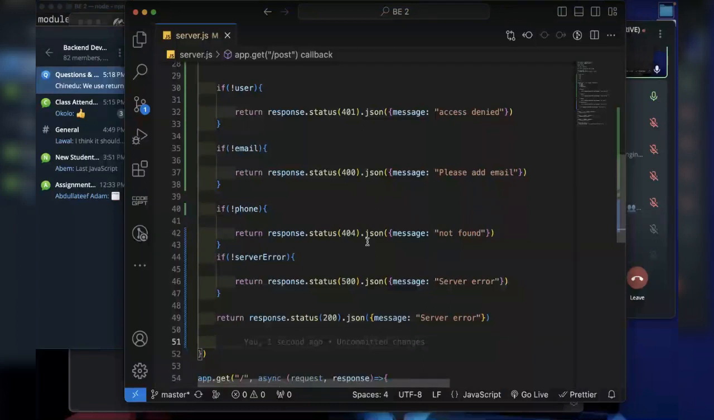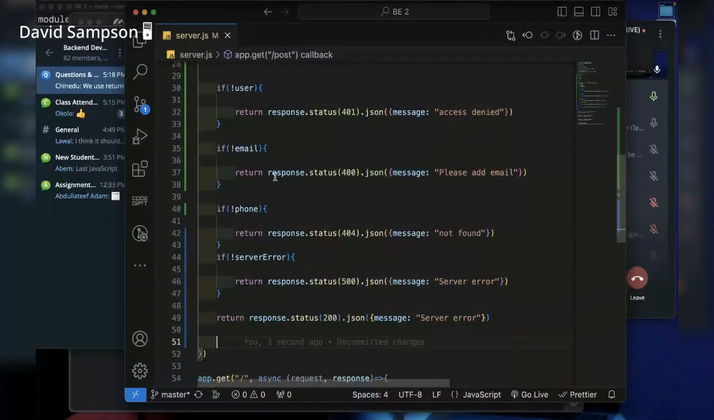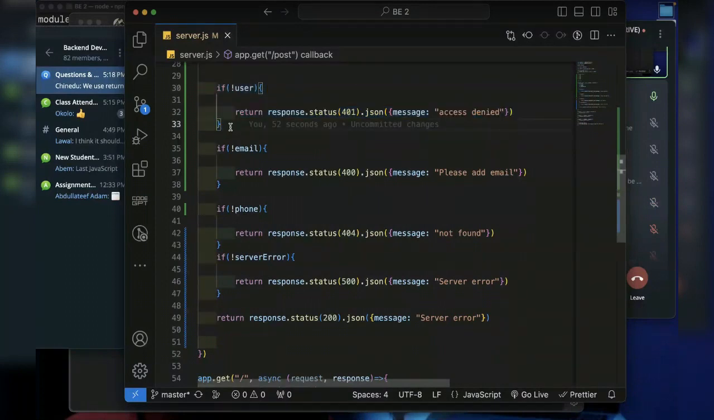I discovered you did not use if else. So what is it? Are there differences, kind of? Now, if else means if this one doesn't run, then do the next one automatically. You can use if else if you want, but me, I like separating them like this. This is independent of this one.